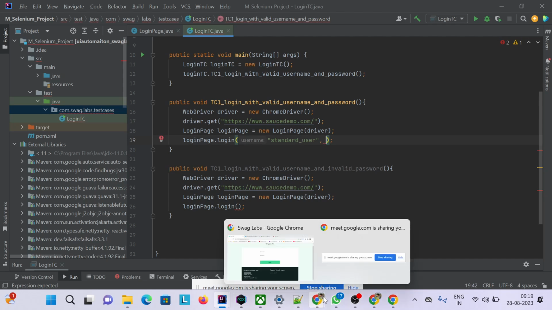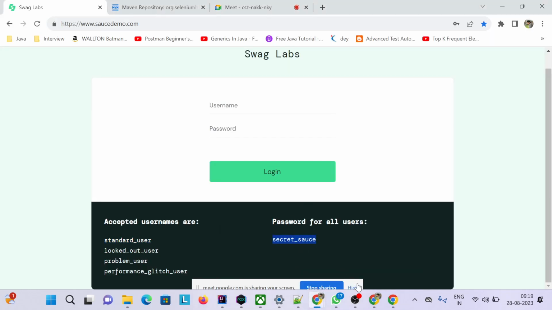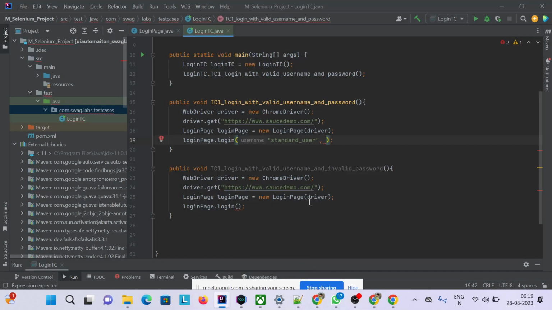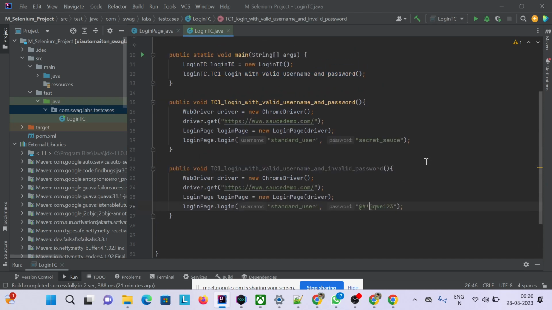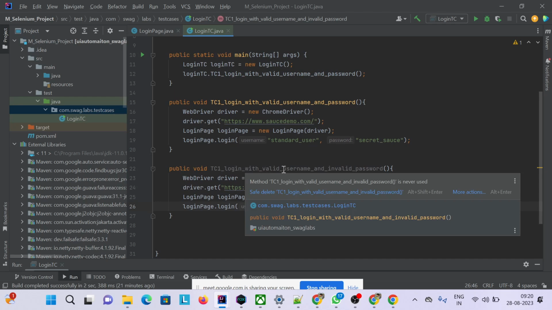Then for the second one, for login with valid username and invalid password, we can simply pass the valid username but an invalid password. So for the invalid password we can give special characters. Assume that as per the requirement the valid password will not contain special characters, so if you give any special character in your password, it will not allow. That's what the test case says: valid username, invalid password.